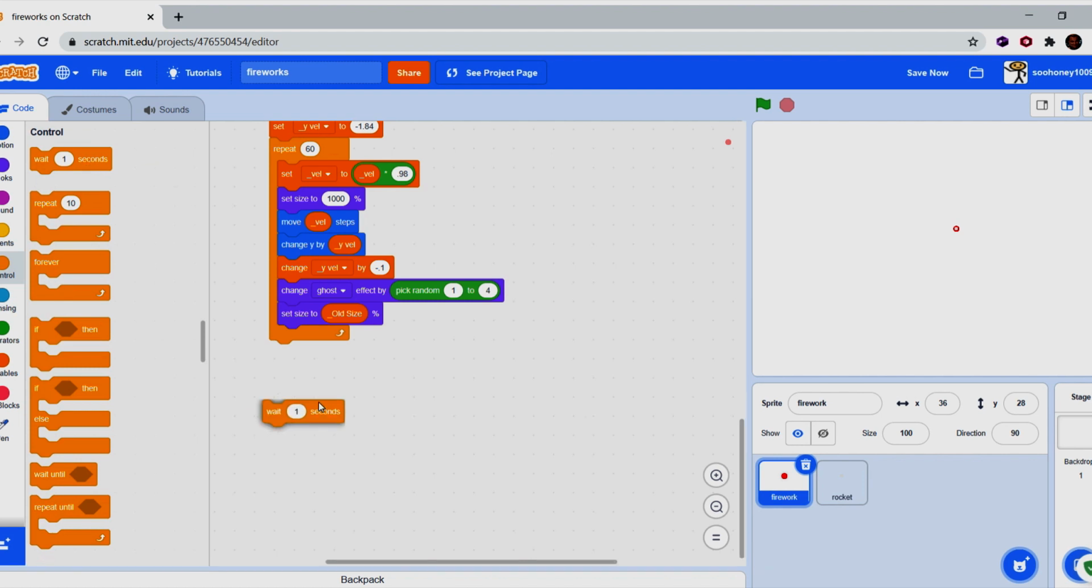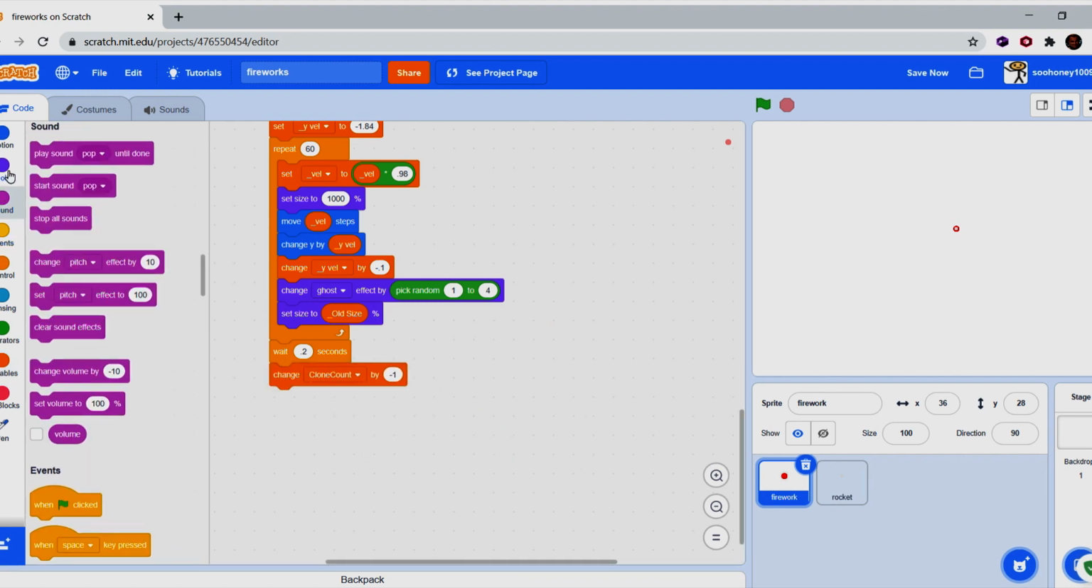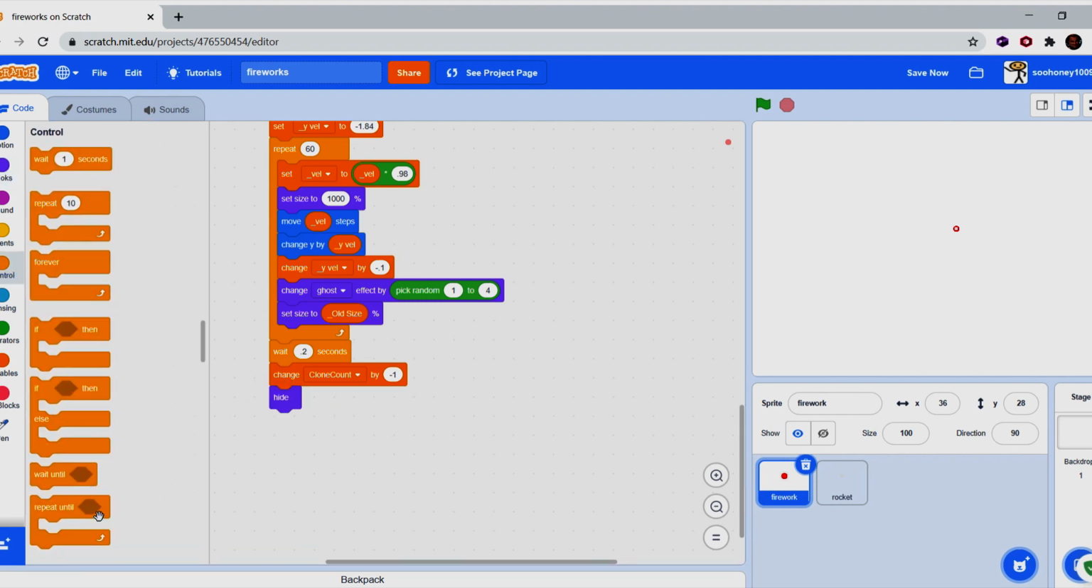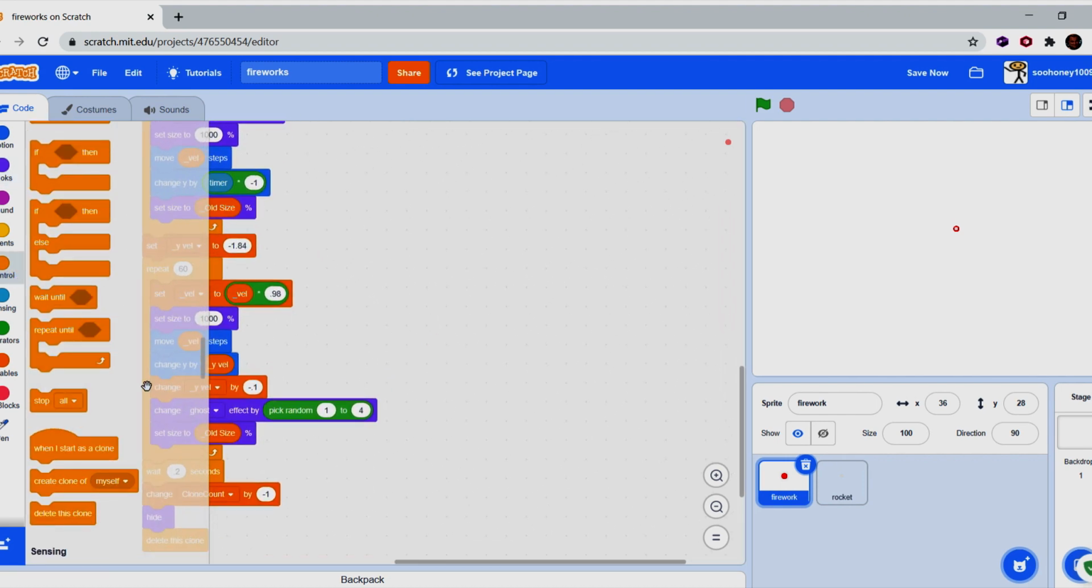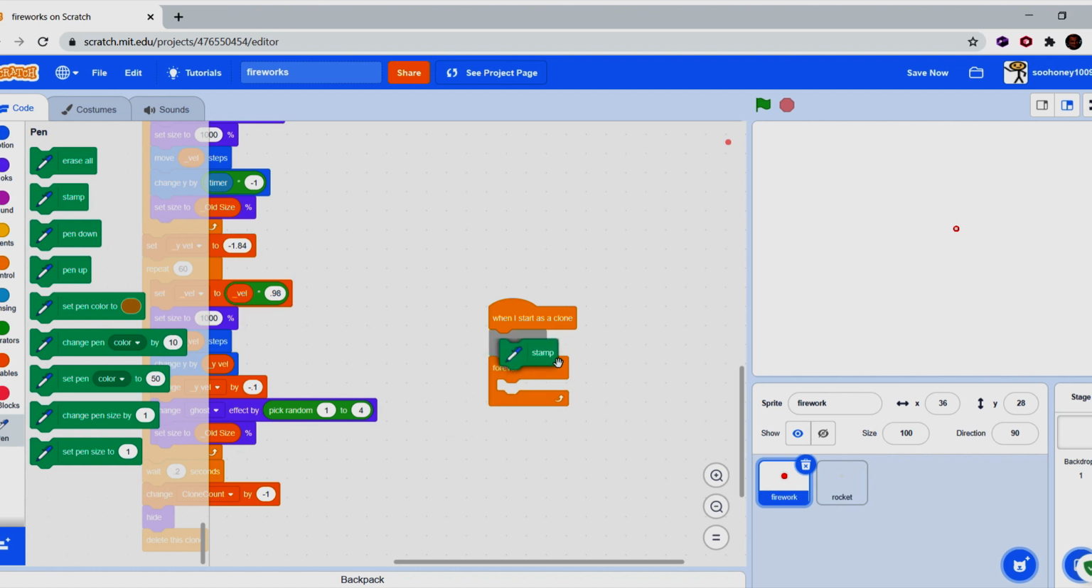And then we can wait a tiny bit, like 0.2 seconds or so, and then we can change our clone count by -1, like so. And then after we do that, we totally hide the clone and then delete it right away. So like that. And then when I start as a clone, forever stamp.